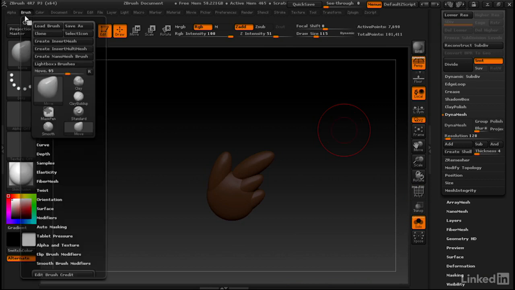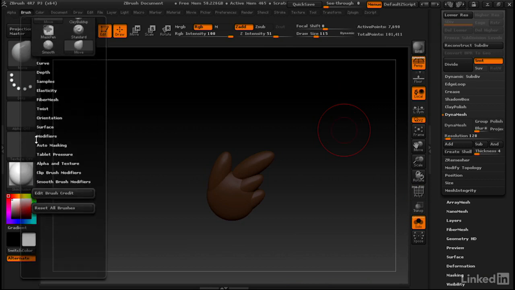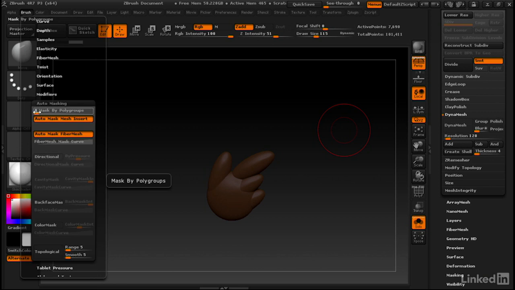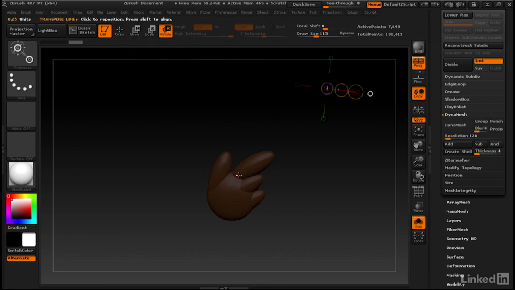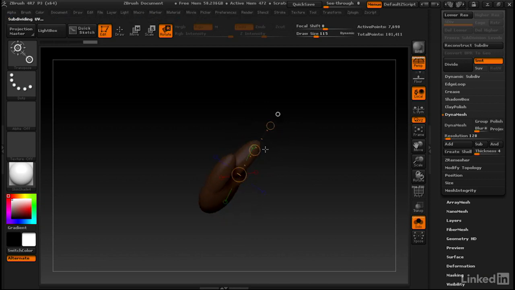So one thing I like to do is go to Brush, go to Auto Masking, and turn up Mask by Polygroups. Let's turn this all the way to 100. So what this does is it means that any editing you do only applies to the polygroup that you're clicking on. So let's say, for example, I want to rotate this finger. If we click and drag from the base of the finger, and now we rotate, the rotation only applies to the one polygroup that I was clicking on. So we could reposition this manipulator, maybe rotate the finger this way, back that way, whatever we want to do.